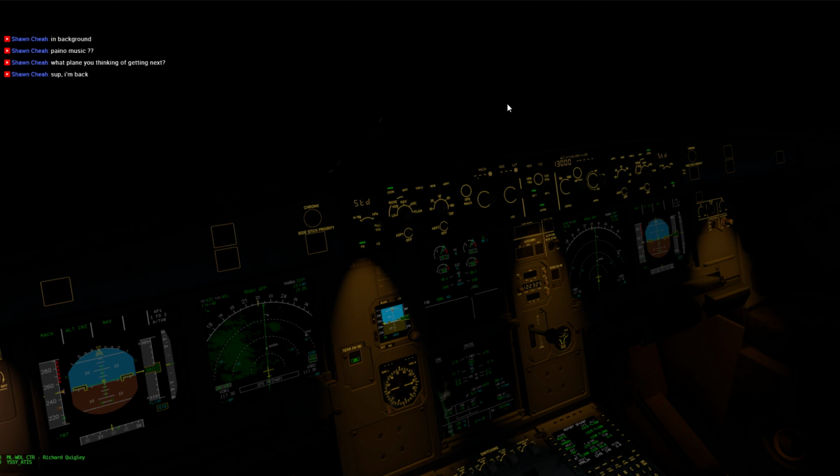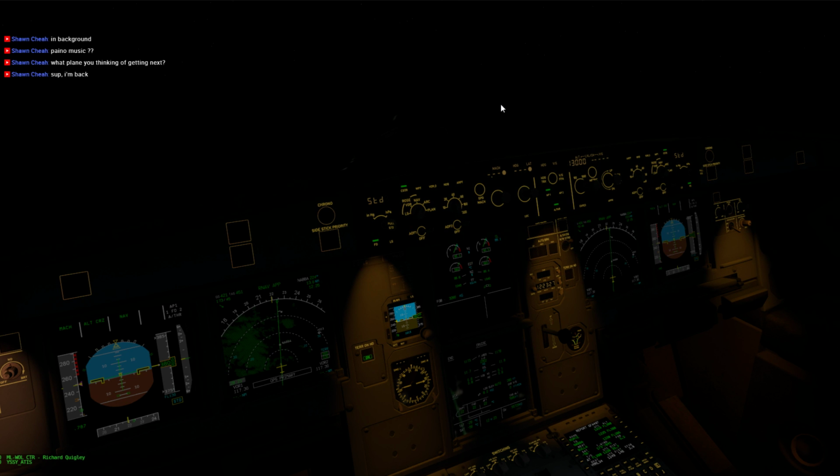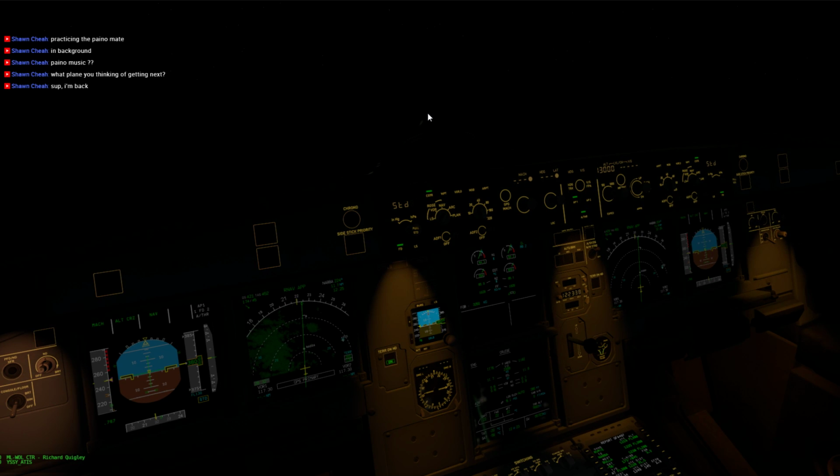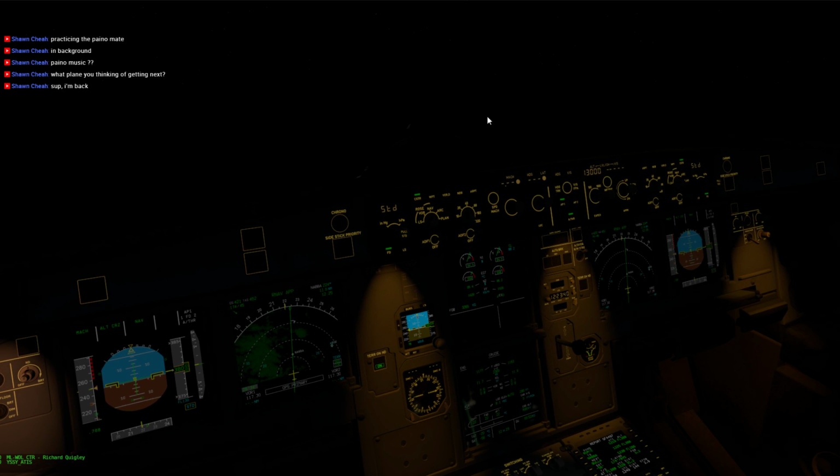Center, Qantas 470. Qantas 470, your start clearance for Sydney. Shall we try that again? Sydney. Arrival. Expect runway 34 left. When ready, descend flight level 290.